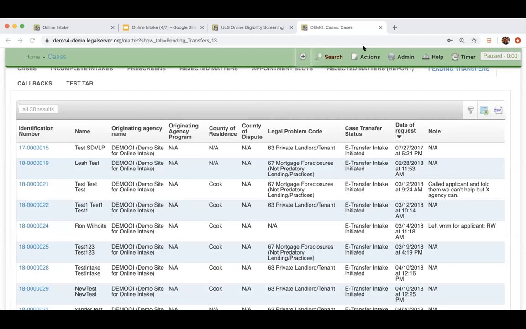You certainly can. So they could be for different audiences. They could be for different purposes. You could even have a housing online intake, a family law online intake if you really wanted to. And those, again, could all transfer over, and you'd be able to utilize that agency program field to just differentiate which online intake they started from.